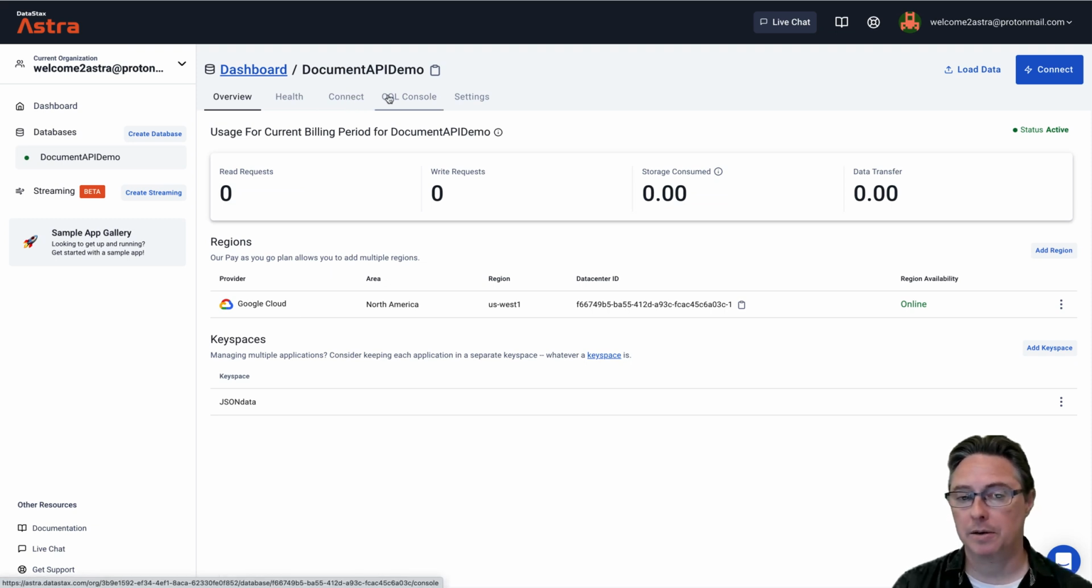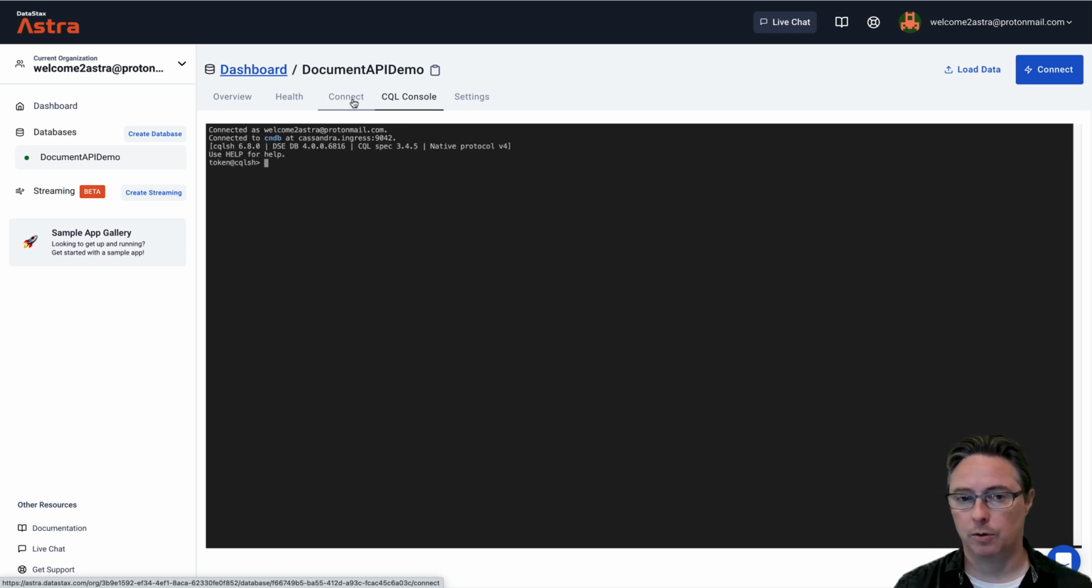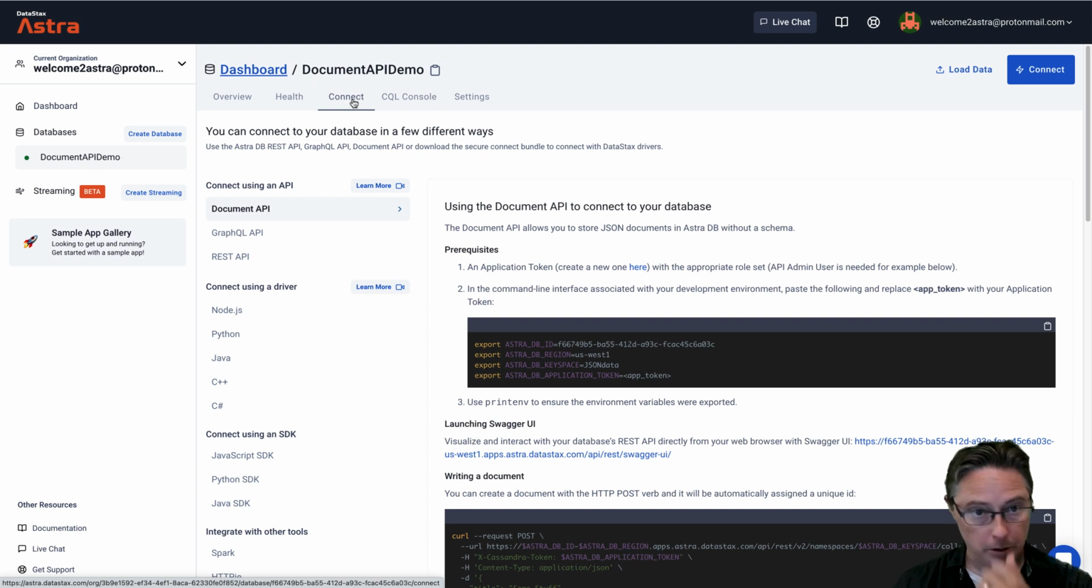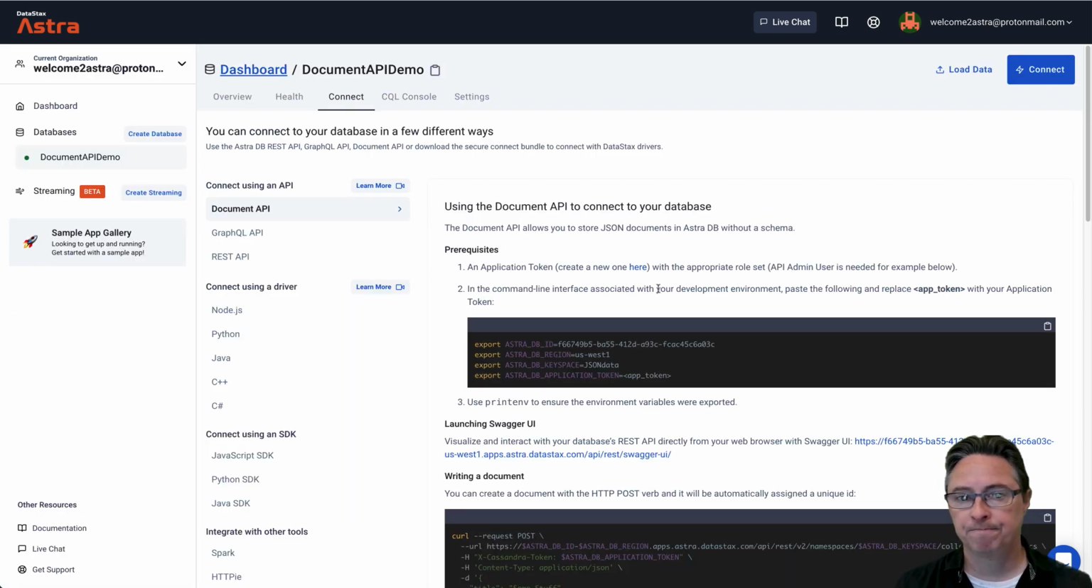There's also an embedded CQL console, which connects you right away to a shell that you can start working with. But we don't need to do that because we're going to skip learning CQL and just work with the Document API. Alternatively, you can also use this load data feature over here, which allows you to drop in CSV files of under 40 megabytes. So that's also a good option.